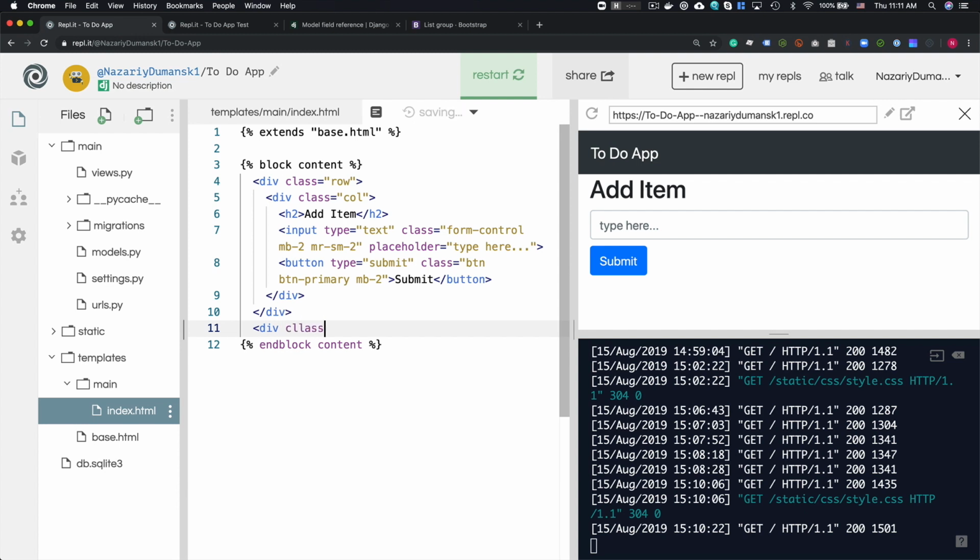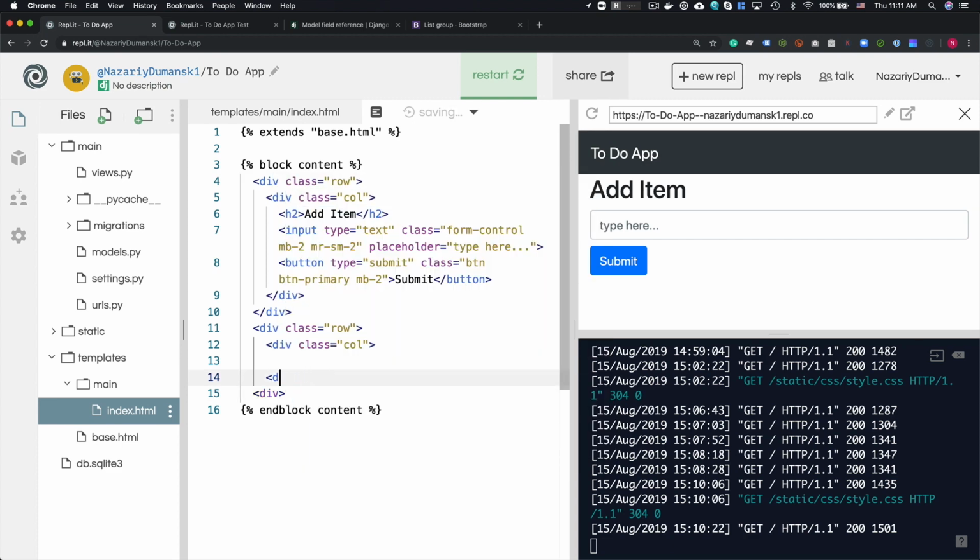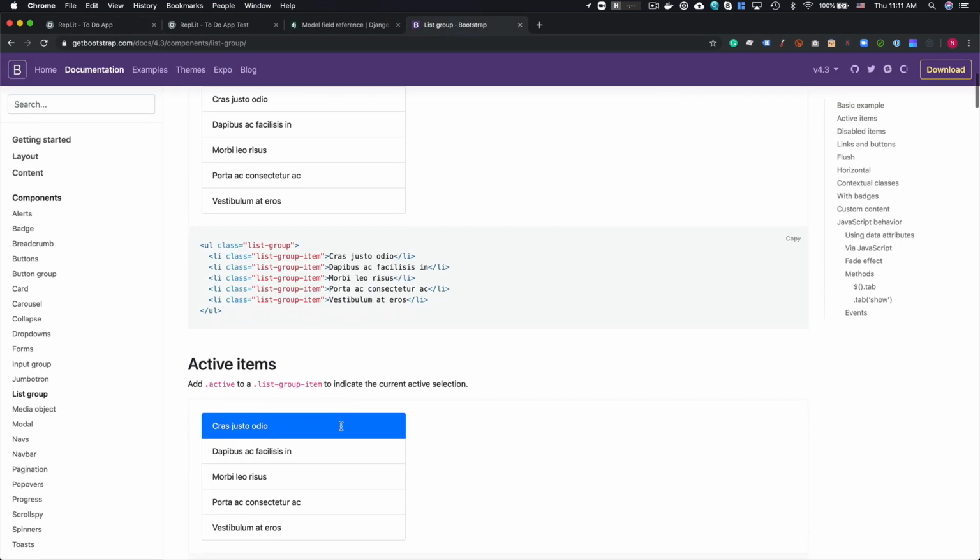So I'm going to do class equals row, right? And remember, in Bootstrap you can have as many rows as you want. The only restriction is you can have only 12 columns. Div class equals column. Div. All right, perfect.